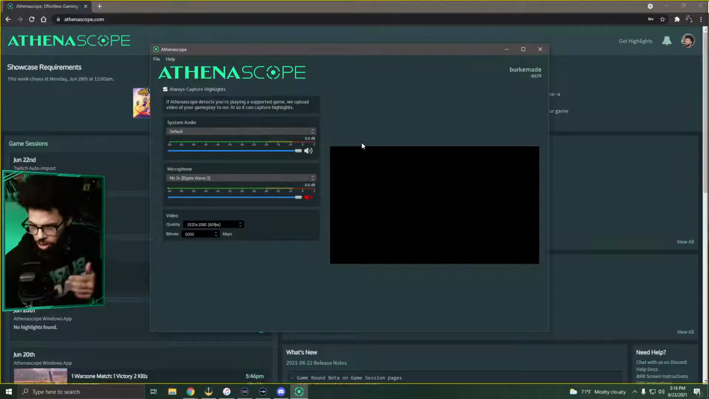Now what you can do is open this up and run it in the background, and then click this little checkbox right here: Always capture highlights. What this will do is, whenever the app, running in the background, detects that you are playing a game that is supported by Athena, it will capture that game feed and upload it automatically to Athena, even if you're not streaming.